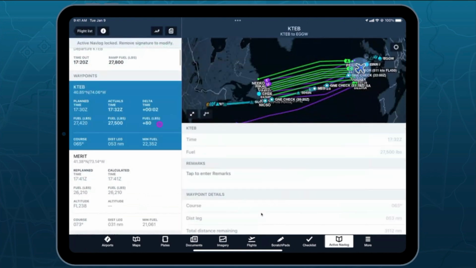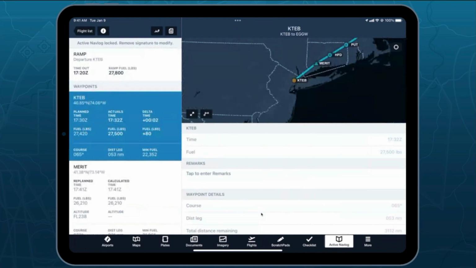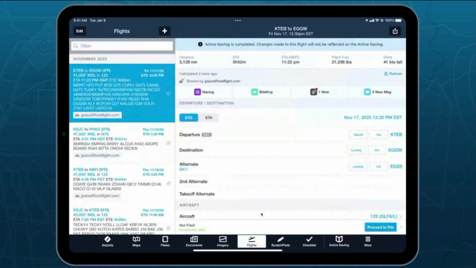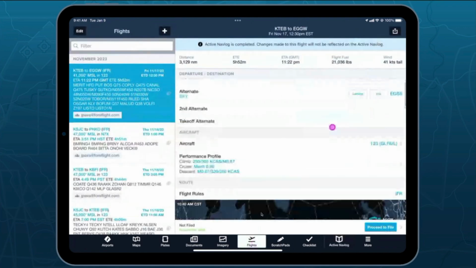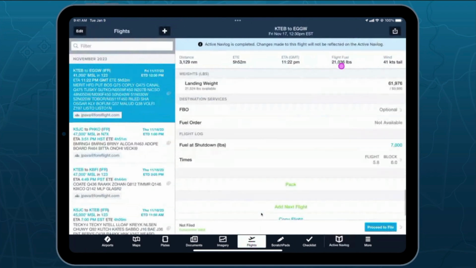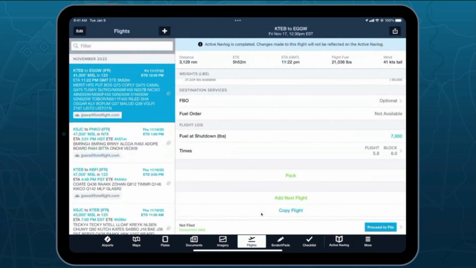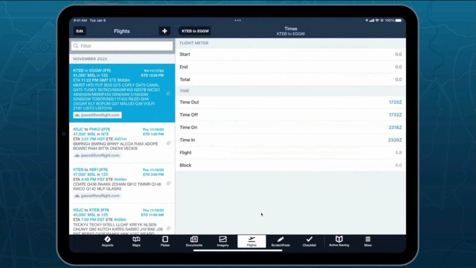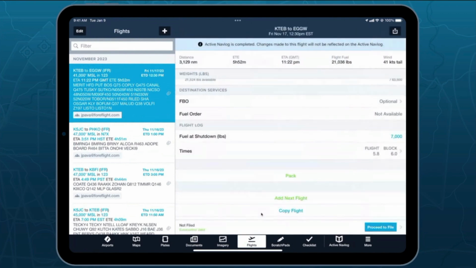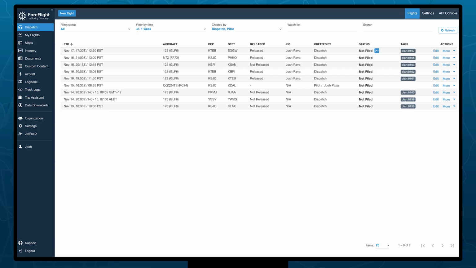Finally, if I go back to the ForeFlight Mobile Flights view, if I scroll to the bottom of the screen, we'll note that it has a flight time of 5.8, a block time of 6.0. All of our time out, off, on, and in has been pre-populated from the Active Navlog. And lastly, this same information is now available from a master document form in ForeFlight Dispatch. And I'm going to hand it over to Greg now so he can show us that.